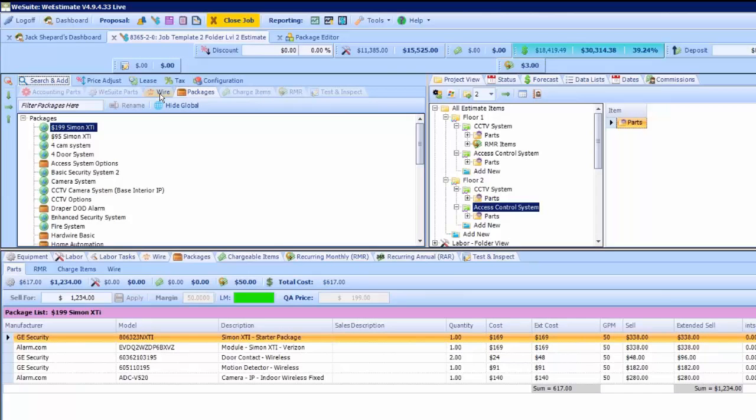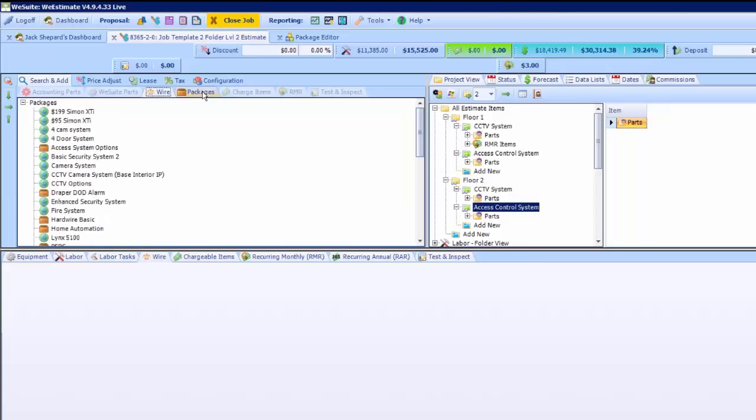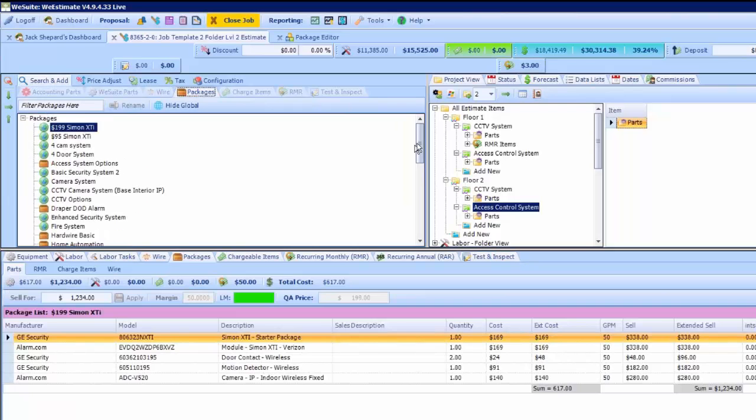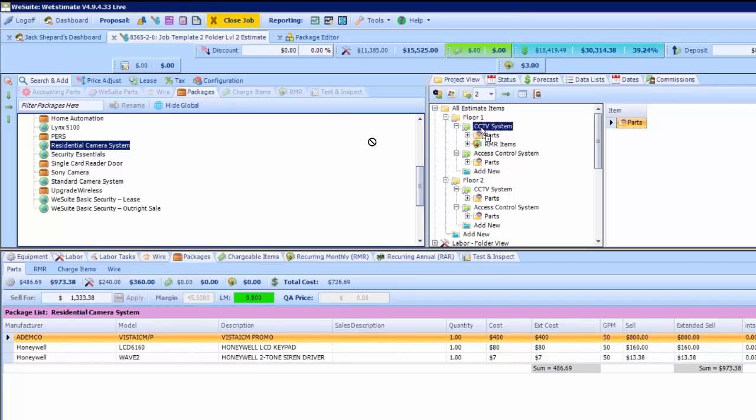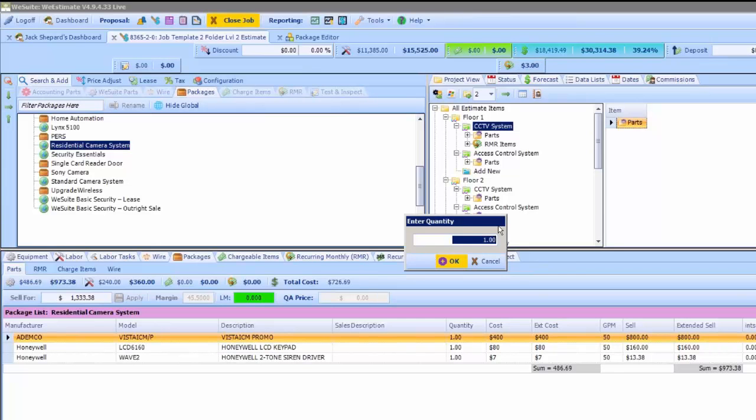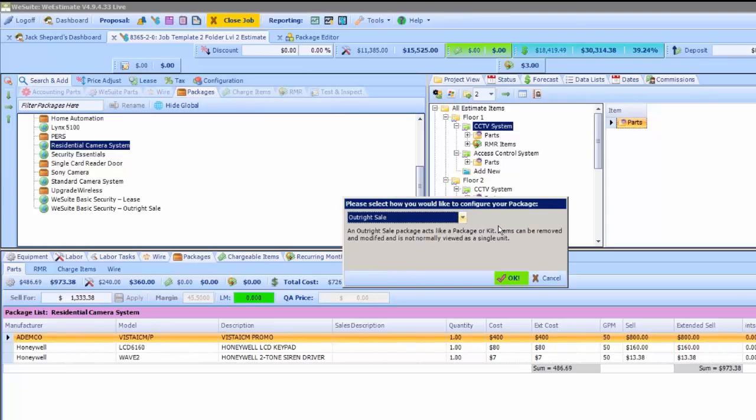So I can simply scroll down, find my residential camera system, and now add it to my CCTV. Okay. I'll then get this pop-up here that asks how many of this package do I want to include in the job. So I just want one of these systems, and I click OK.